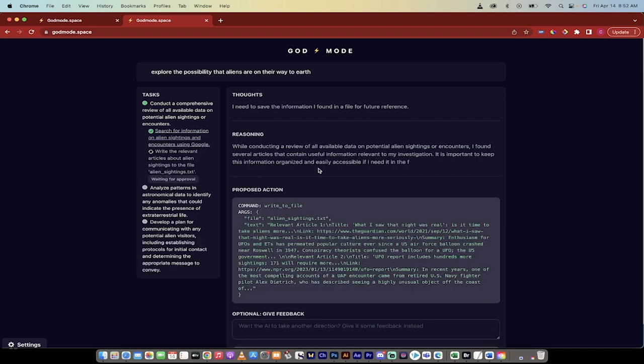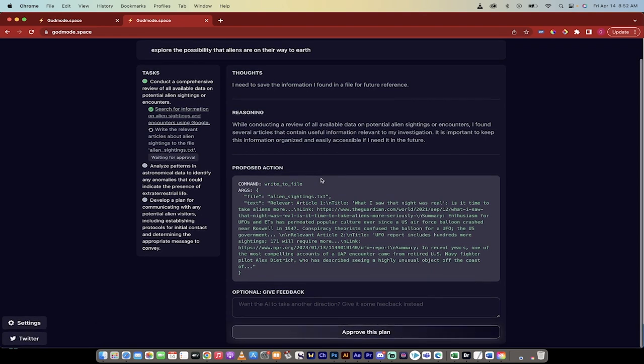All right, so it's completed the first step here, and here are its thoughts. I need to save the information I found in a file for future reference. I like it. Here's the reasoning: they want to have the review of all the data in one file. Makes sense. This is the proposed action. It's going to write to file. It's using Python, I believe, to do this, and then we can go ahead and approve it.